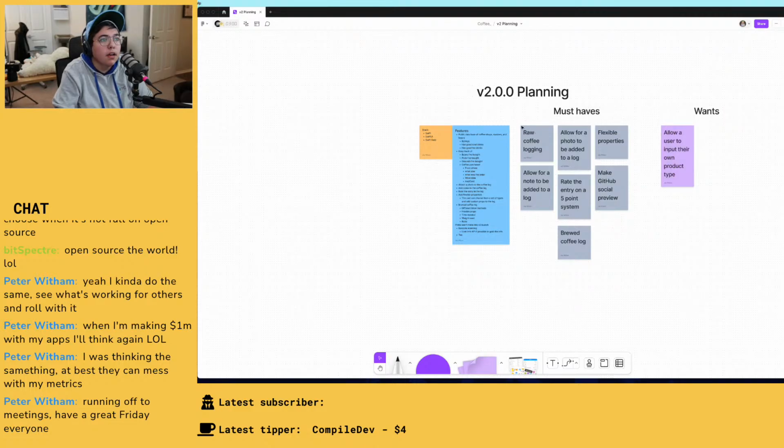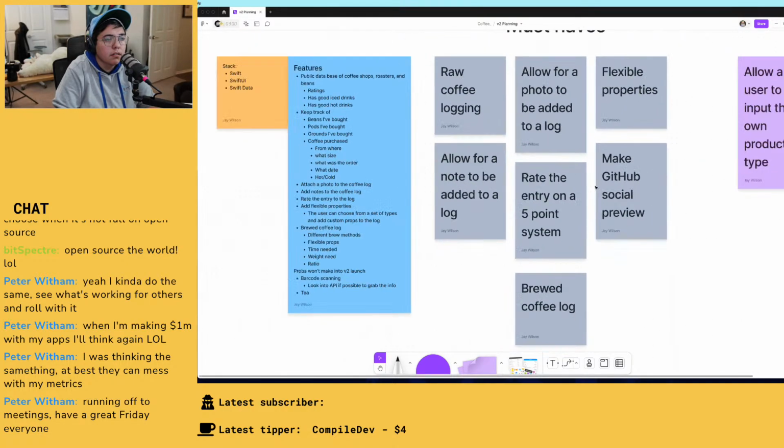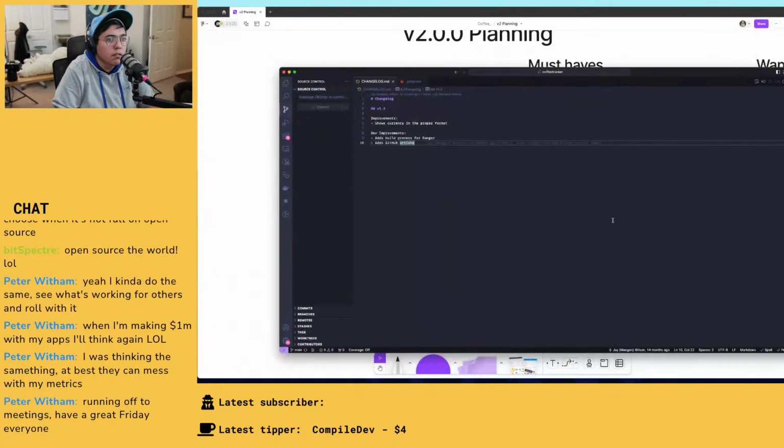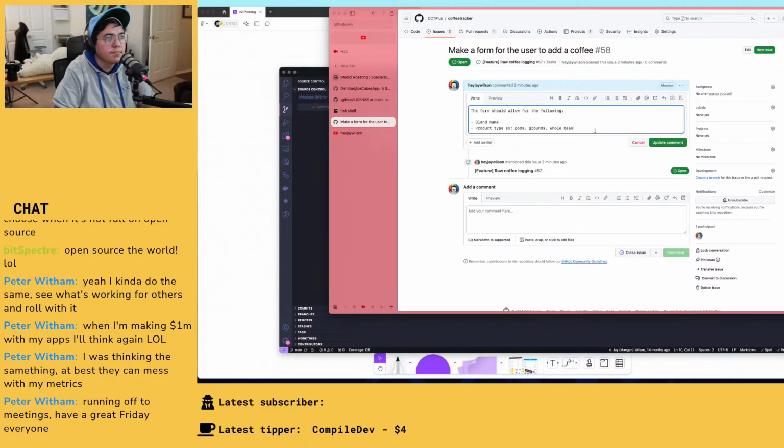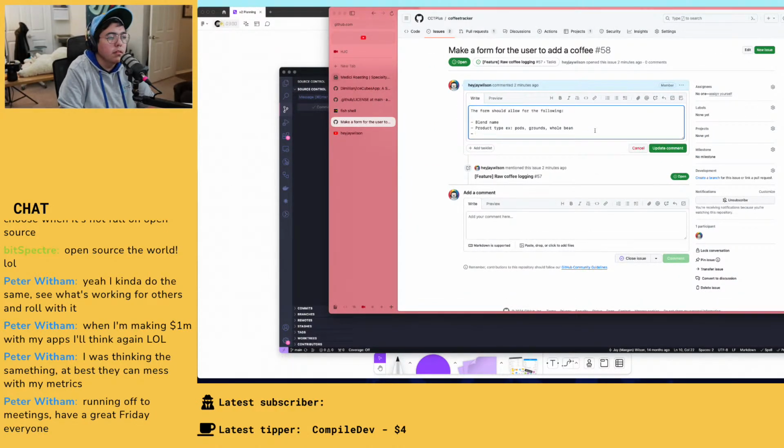Cool. Yeah, so anything in gray is stuff I need to have. Anything in purple is stuff that I want to do and would be another update at some point. Where'd this go? Here it goes. Roaster selection.